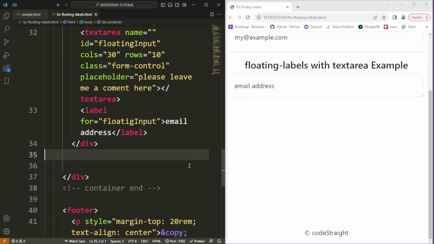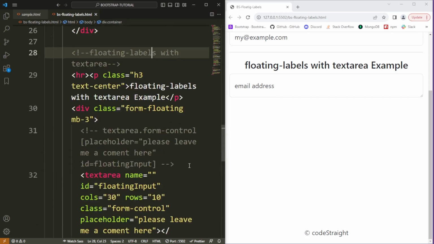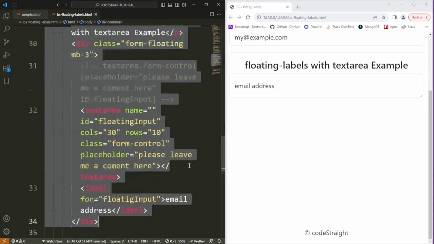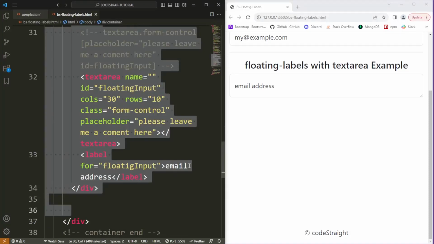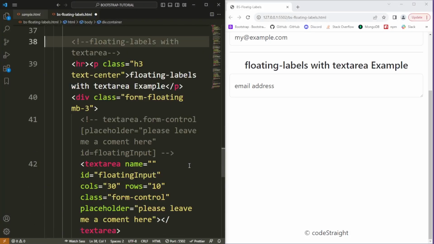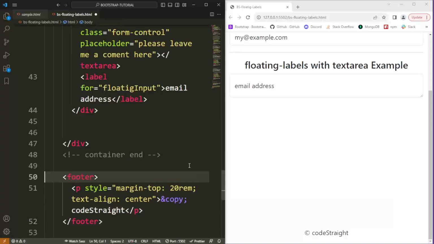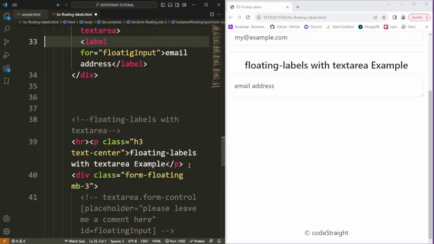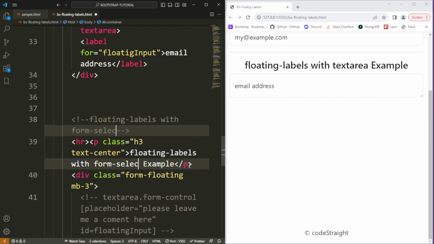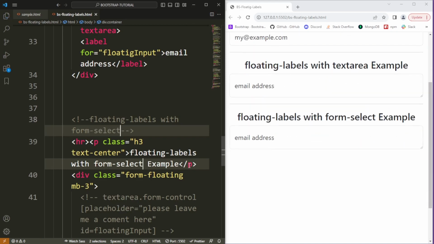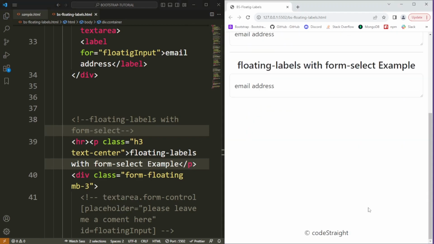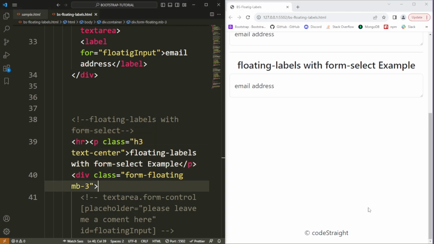So let's come in here, and what I'm gonna do is copy this block of code, and let's call this with, say, form select, hyphen select. Hit save. Alright, so we have got floating labels with form select.